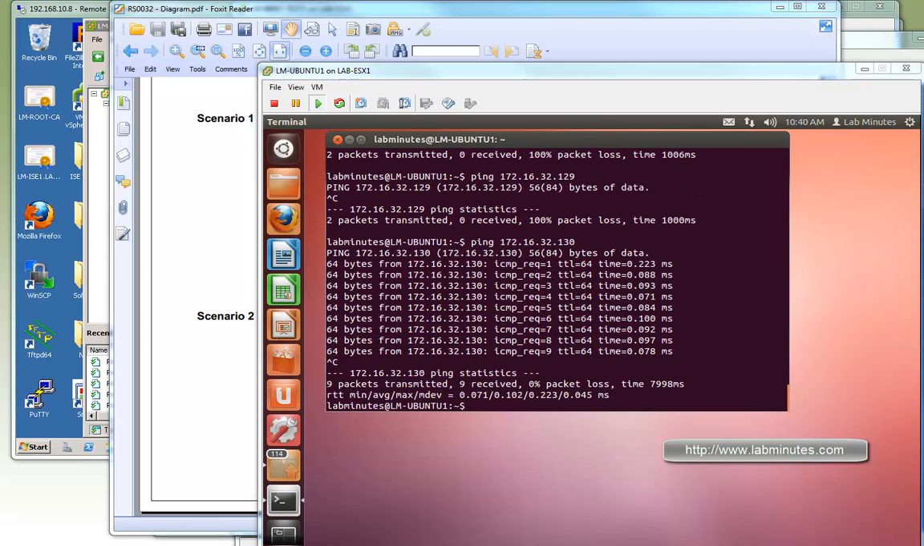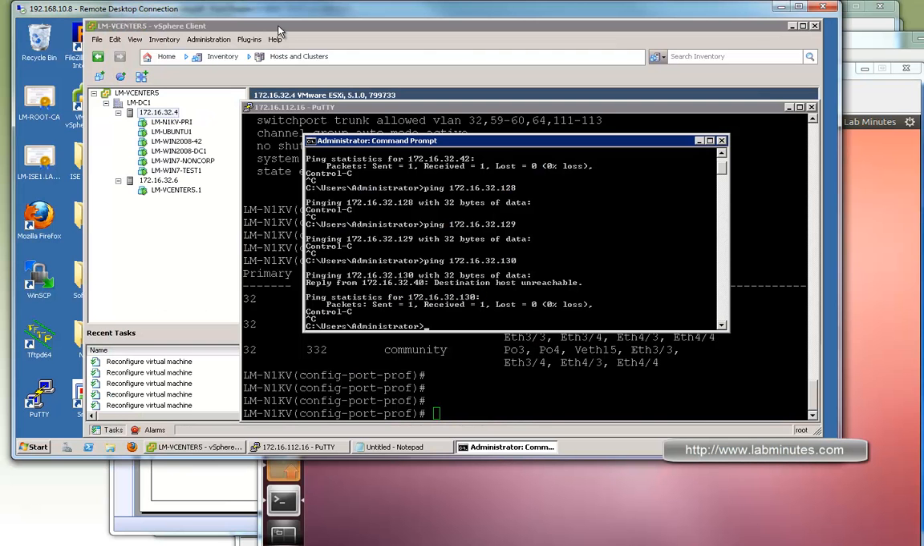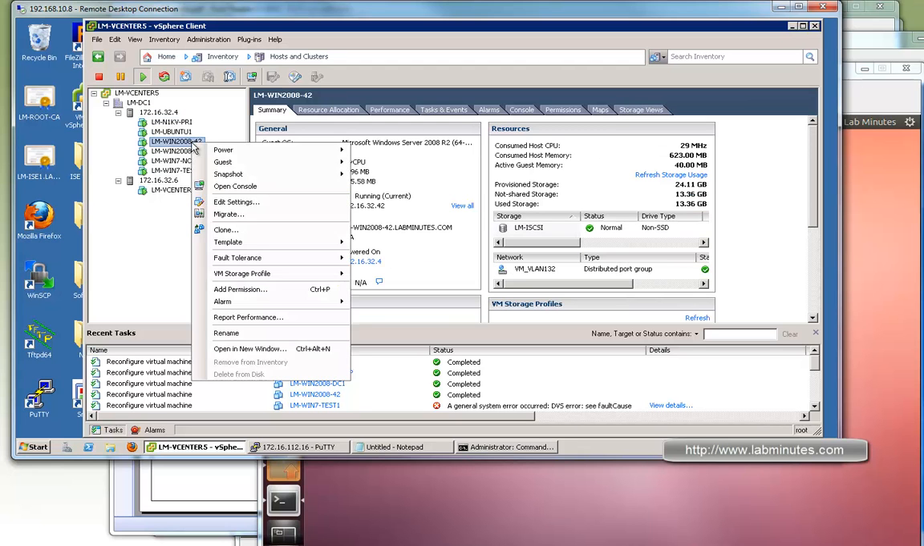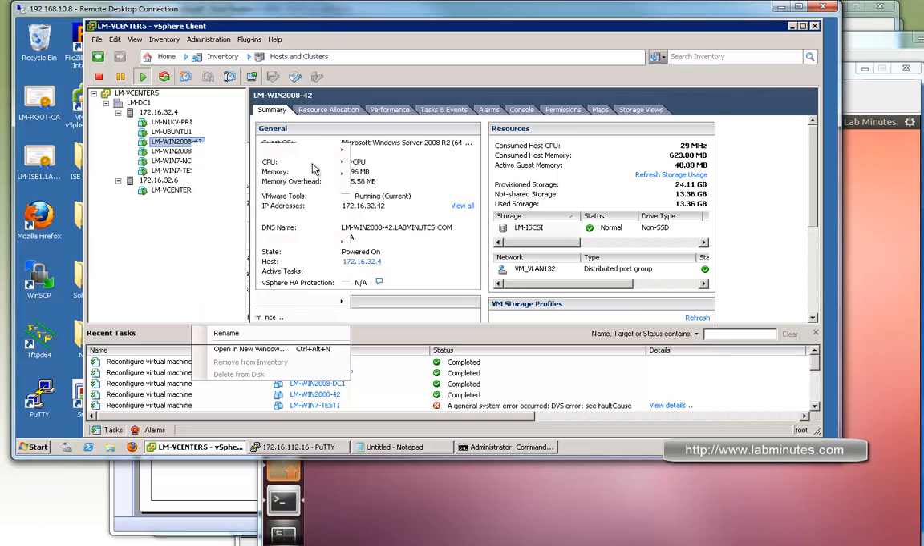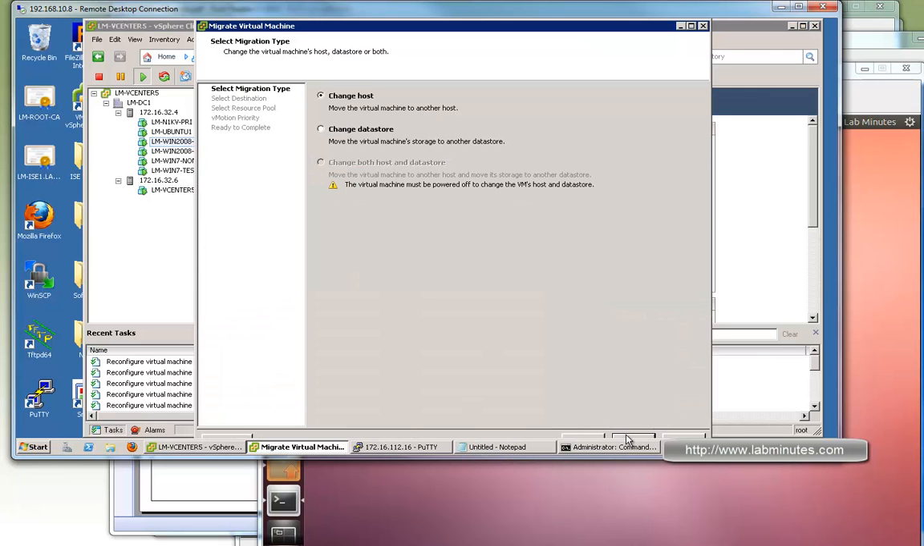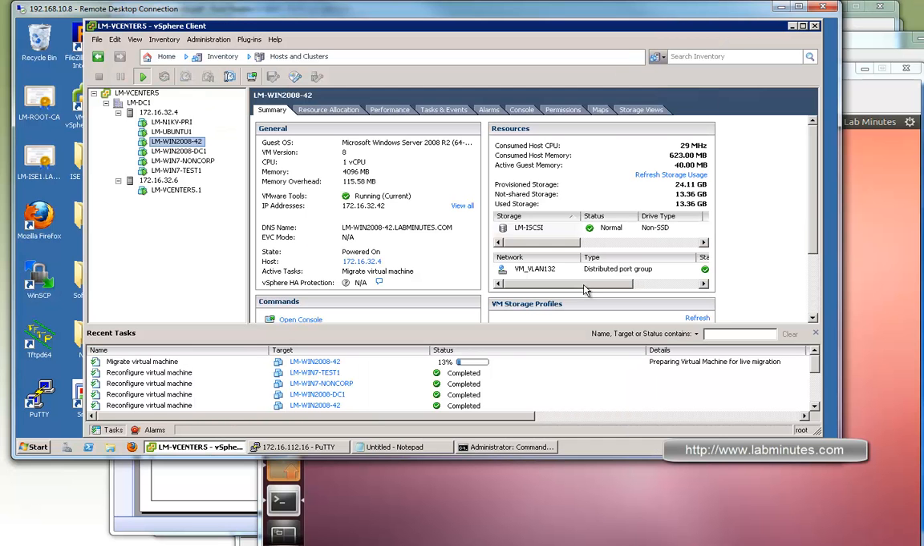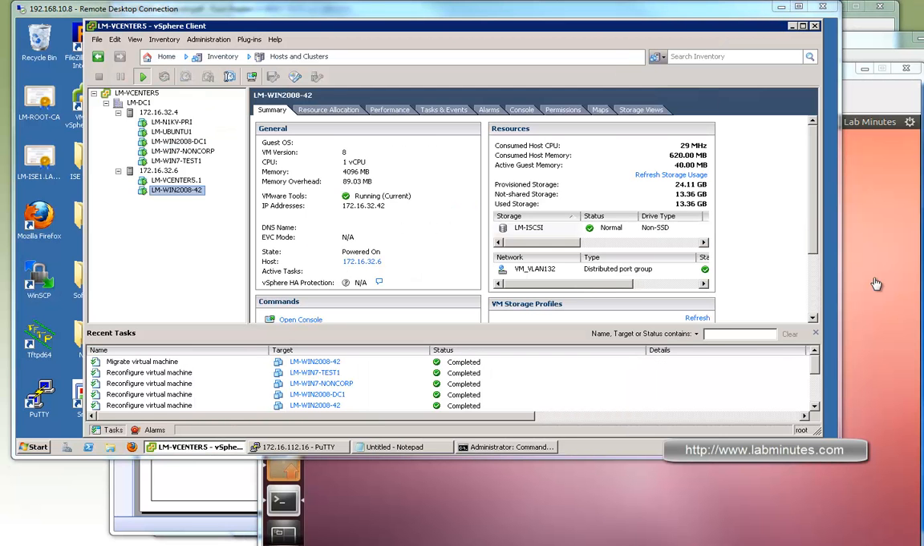Okay, so the second test we're going to do is to VMotion, just to make sure that everything continues to work. So we're going to VMotion this 2008-42 machine from ESXi1 to ESXi2. Okay, change host. Okay, so VMotion is completed.